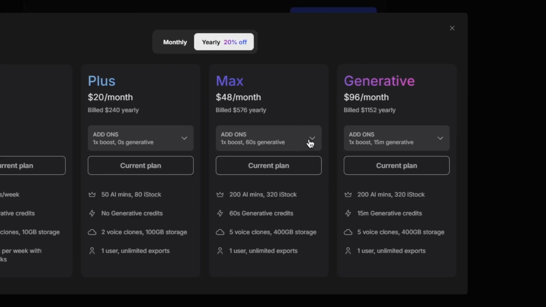Next is the max plan, which does come at $48 per month. Just like the plus plan, you can add your own add-ons. You get 200 AI minutes with 320 iStock photos and footage. You get 60 seconds of generative credits, along with 5 different voice clones with 400 gigabytes of storage. So definitely a big step up from the plus plan.